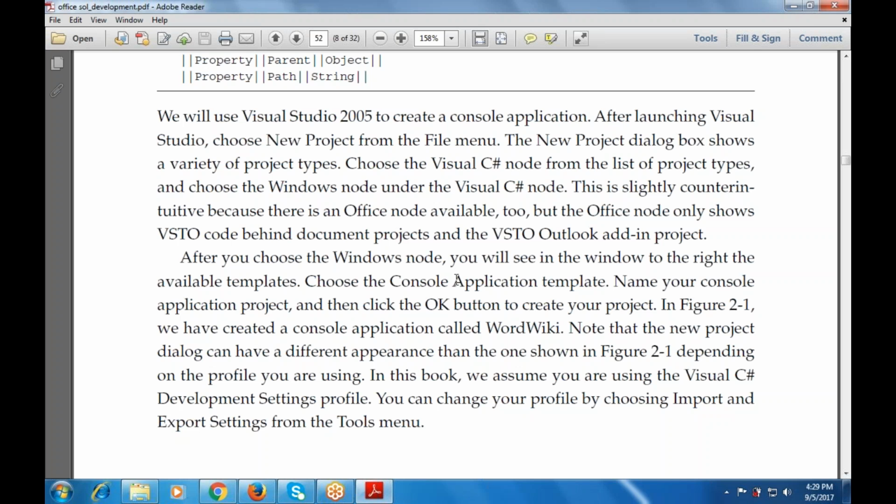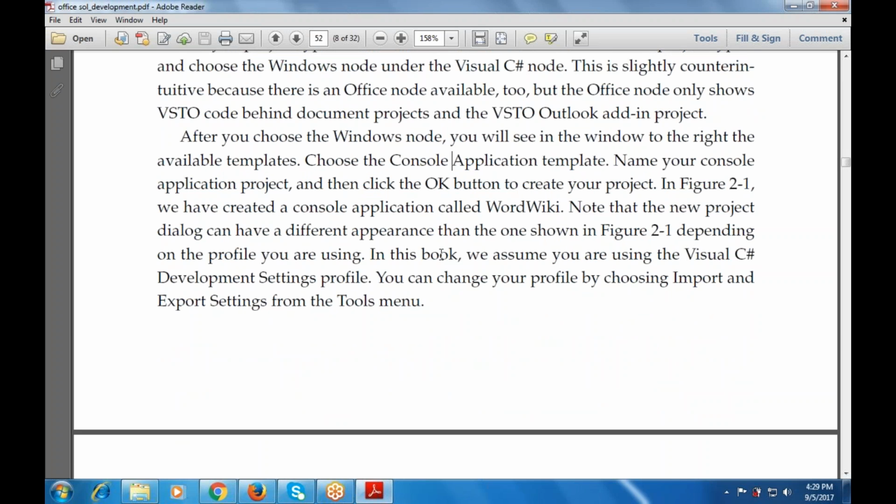Note that the New Project dialog can have different appearances, depending on the profile you are using. In this book, we assume that you are using the Visual C# development settings profile. You can also change your profile by choosing Import and Export Settings from the Tools menu.